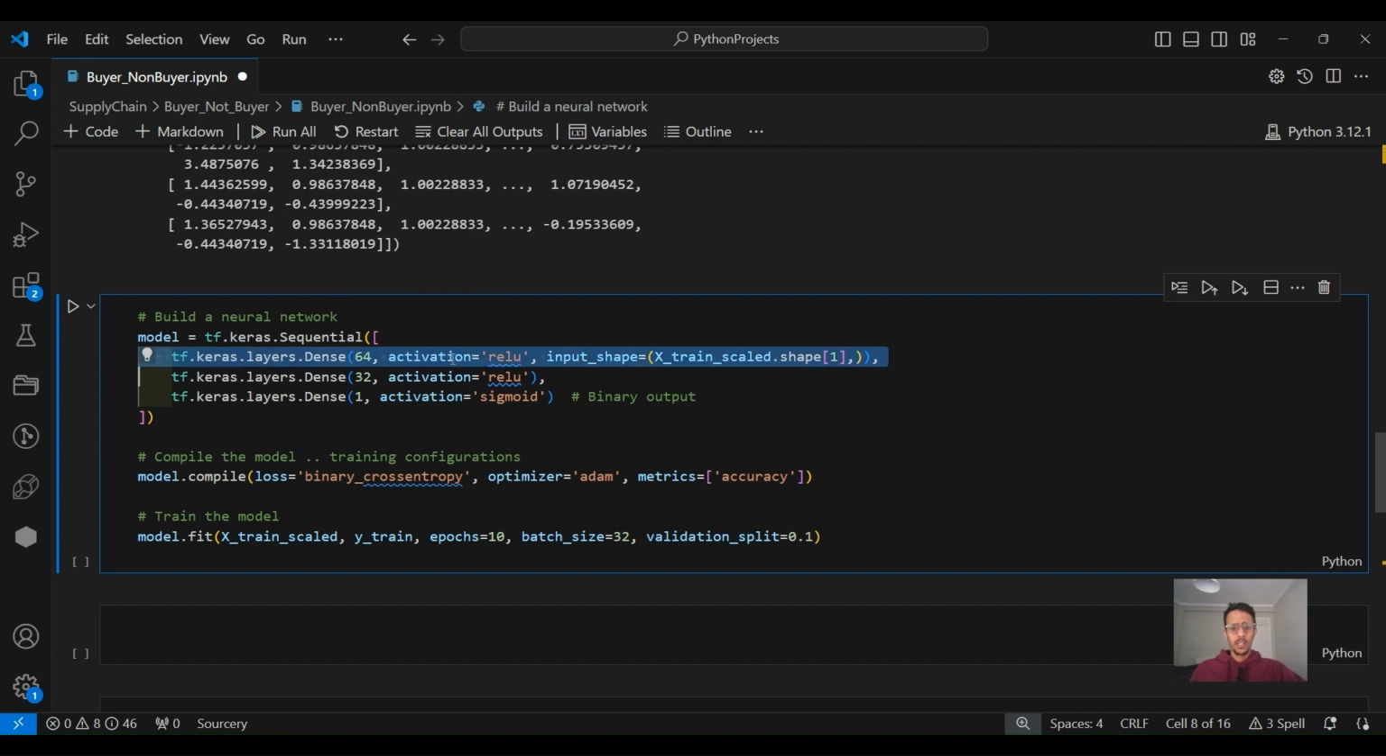So our first layer is the input layer with 64 neurons. The type of activation function is ReLU. If you don't know what activation functions are, I will try to leave some material in the description of this video to explain the different types of activation functions. And then the input shape is basically our input data, the X train scaled shape, so the number of features that we have in our input data, which is 7 columns, 7 features. So this is the input layer. Then one hidden layer with 32 neurons, and the activation function is ReLU. And lastly, one output layer with only one neuron because it's a classification problem, and the activation function is sigmoid.